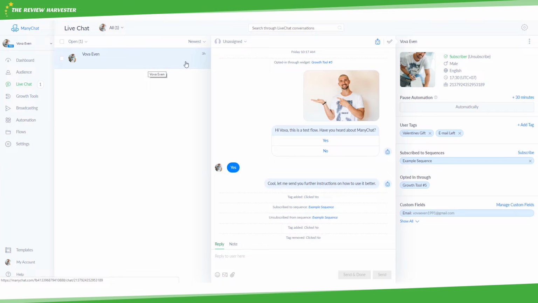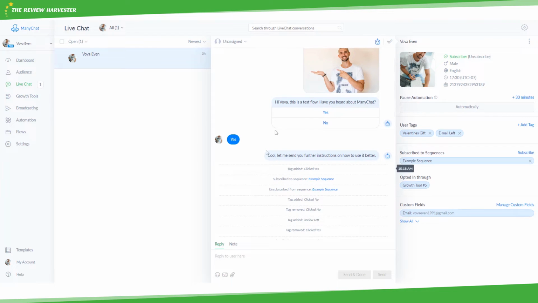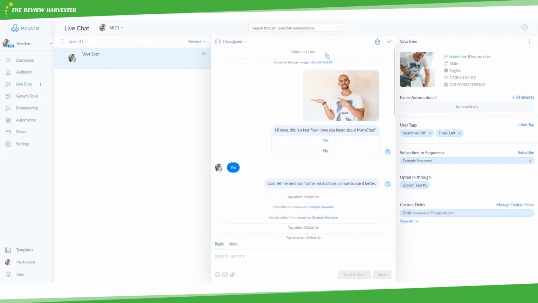Okay, and how do I do that? I go to this tab and I have all the information about the person, how he started the conversation with us, what did he say, what did he click, which tags were added. You see they clicked yes here on this ManyChat question, and I got a tag added, clicked yes. And we have subscribed sequences and everything is showing up here. In the third part of this page, so to say, we have the data about the subscriber that we saw before, male, English, the time, the specific ID, and here's the automation tab.